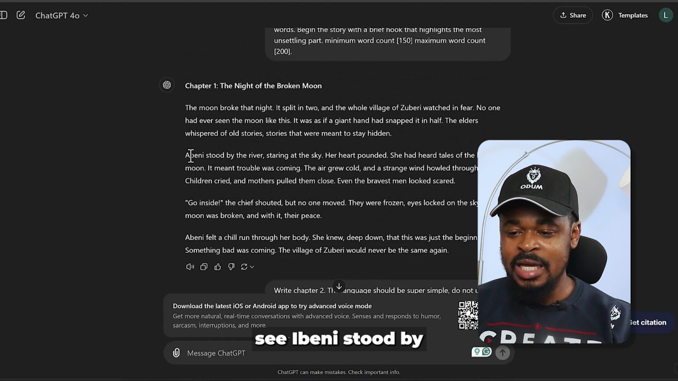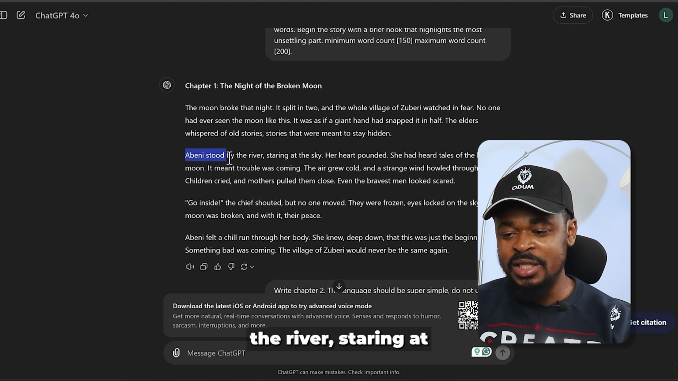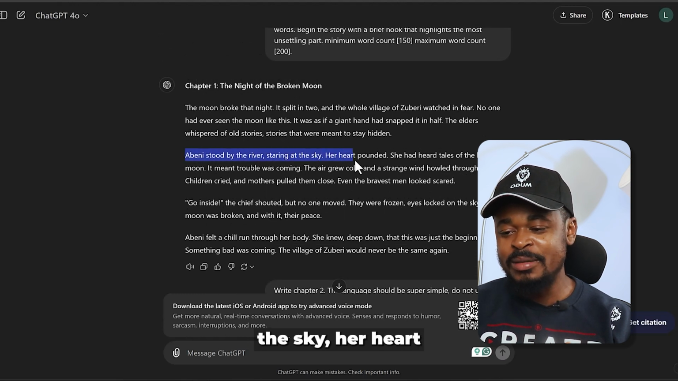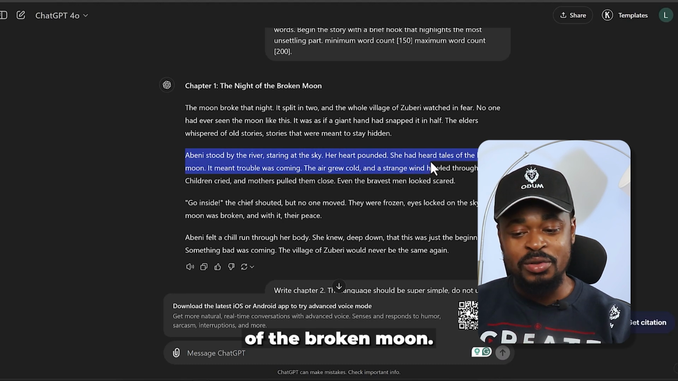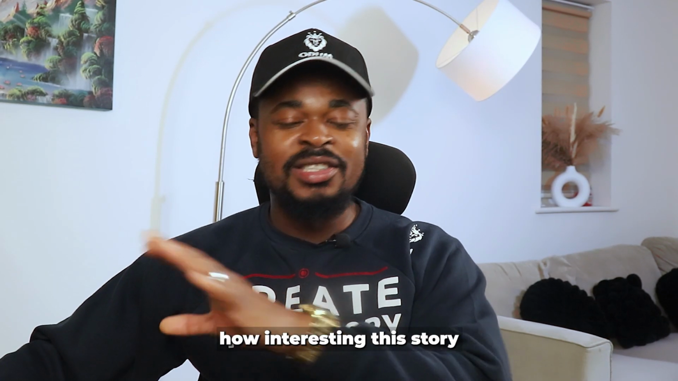Now, this doesn't sound like romance if I'm reading this, but I think it has a bit of romance, right? And now you can see Ebony stood by the river staring at the sky. Her heart pounded. She had heard tales of the broken moon. Now you can see how interesting this story looks.